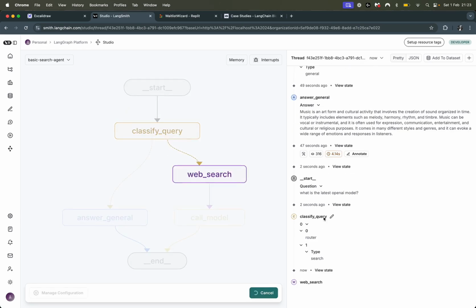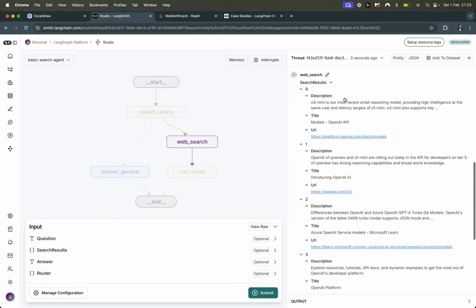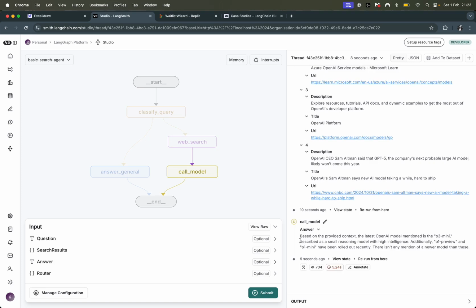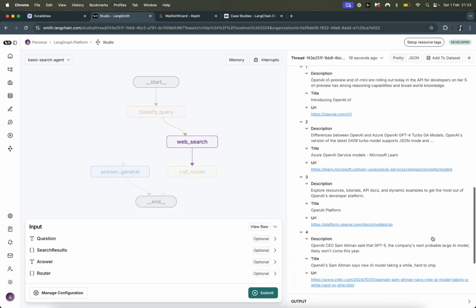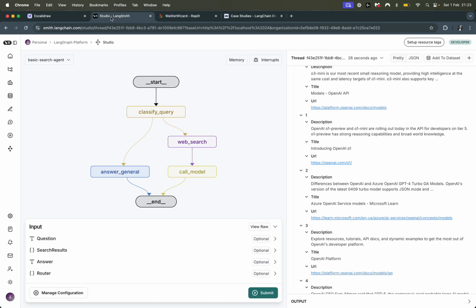You can see it classifies as a search. It fetches the search information, right? We can see the search results here. And it's able to correctly answer the question based on the provided context. The latest model is o3 mini, which is correct. So you see how we've been able to use LangGraph to essentially give agency to the model to classify the queries so that we can route and generate an answer that is contextually correct.